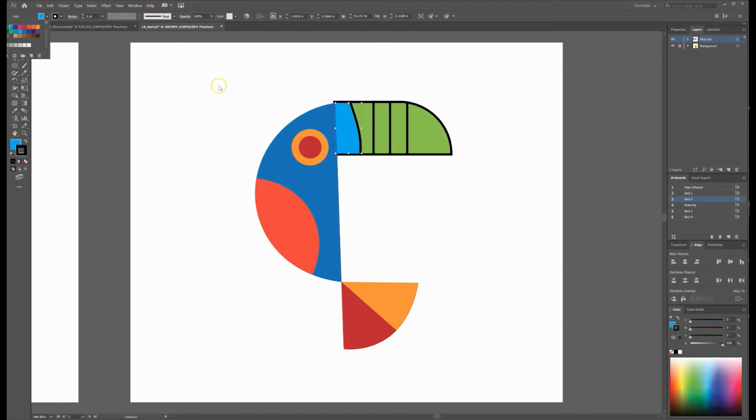So I'm going to color this first one a blue, then I'm going to skip one, I'm going to color this one an orange, and then I'm going to color the one at the end a red. So you'll notice I'm using my fill up here.